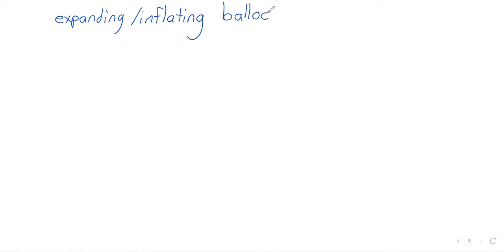This is a slightly banal example, but it's one that I always give my college algebra students, where you've got an expanding, or let's not talk like a weird alien, let's say, inflating balloon.